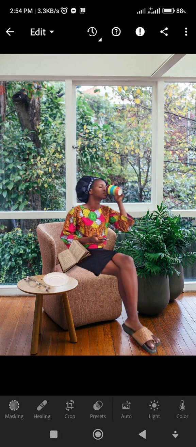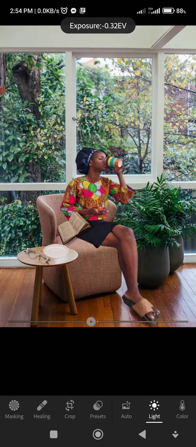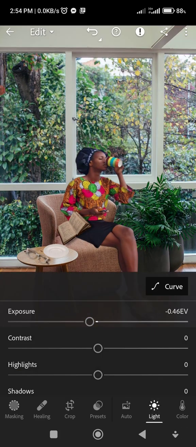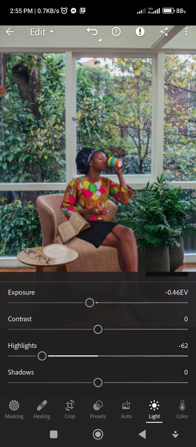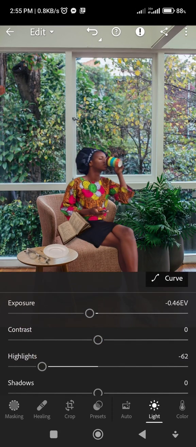So now what I'm going to do is play around with light. This is the first thing you do when you take a picture to Lightroom. So I'll decrease the exposure, decrease the highlights, increase the white a bit, come back to the contrast and increase it a little bit.